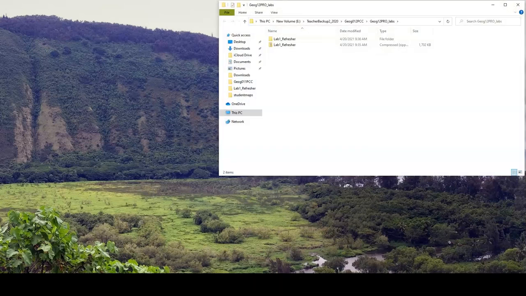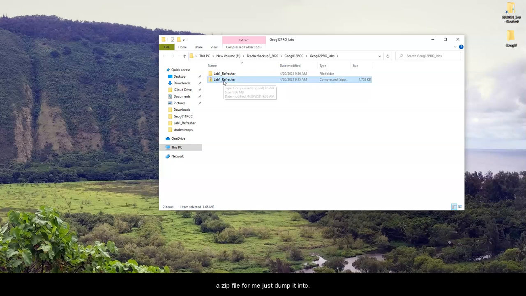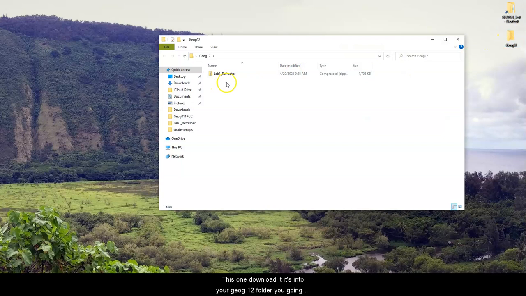And then you're going to end up with, here's my actual file management. I've got a couple different drives, don't worry about it. So you're going to download the lab one folder. For this one, it's a zipped file. Let me just dump it into this one. Okay, so you download it.